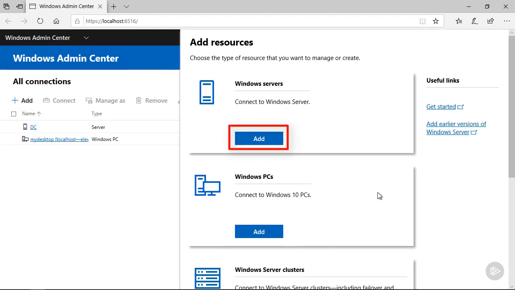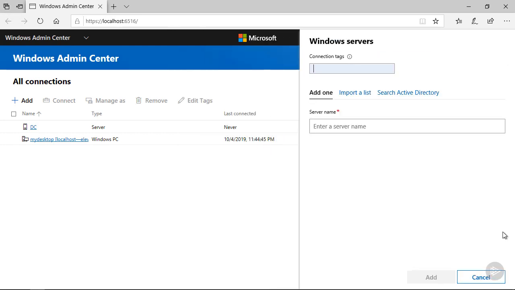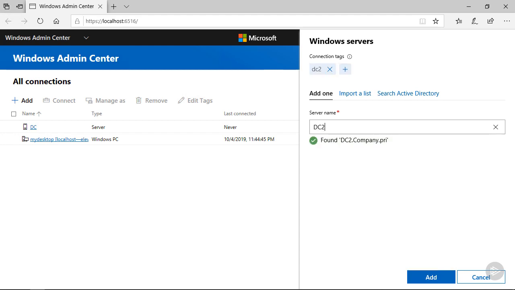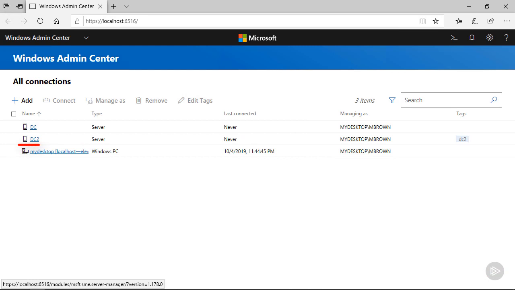and then to add DC2, if I say Add Windows Server, we can provide a connection tag and the name of the server that I'd like to connect to. It should take just a few seconds to find the server on your network. And here we can see it's found DC2. If I select Add Now, it adds DC2 to the list of servers that I can manage through Windows Admin Center. Notice the Managing As section here. This is the name of the admin user that has admin privileges on those remote machines. We'll start off by configuring DC and then configure DC2. So if you select DC from the list, it will take you to the server management screen for DC.